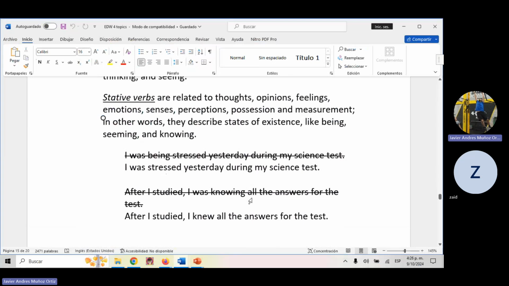Another example. I was knowing all the answers. This cannot last for a period of time, and this is a state of knowing. That's why this is a stative verb. You cannot know something for a period of time and then forget everything. You know something for, I don't know, one day, and then you forget it for all your life. This, at least in English, is not possible. In this case, we use it with a bigger context, and we say, I knew all the answers, right? We cannot say I was knowing. Instead, we say I knew all the answers.